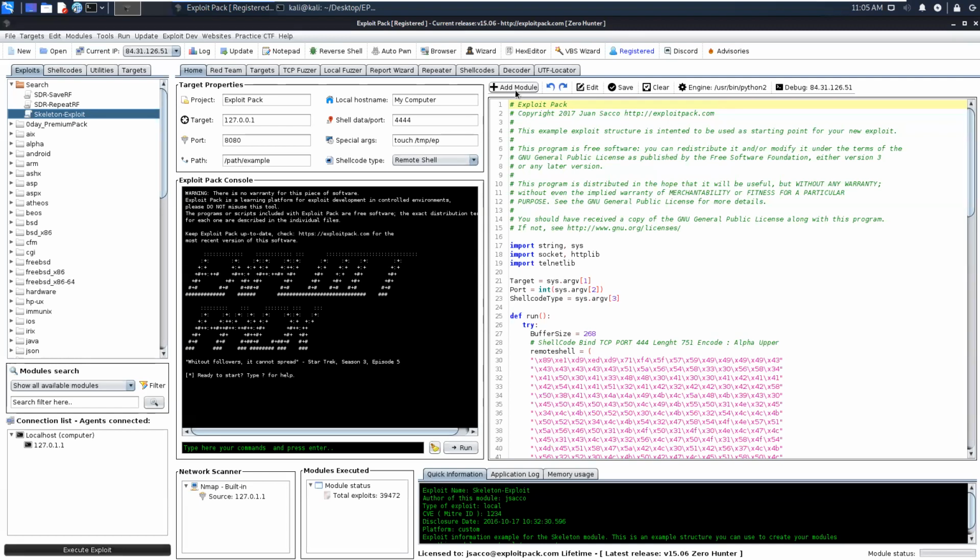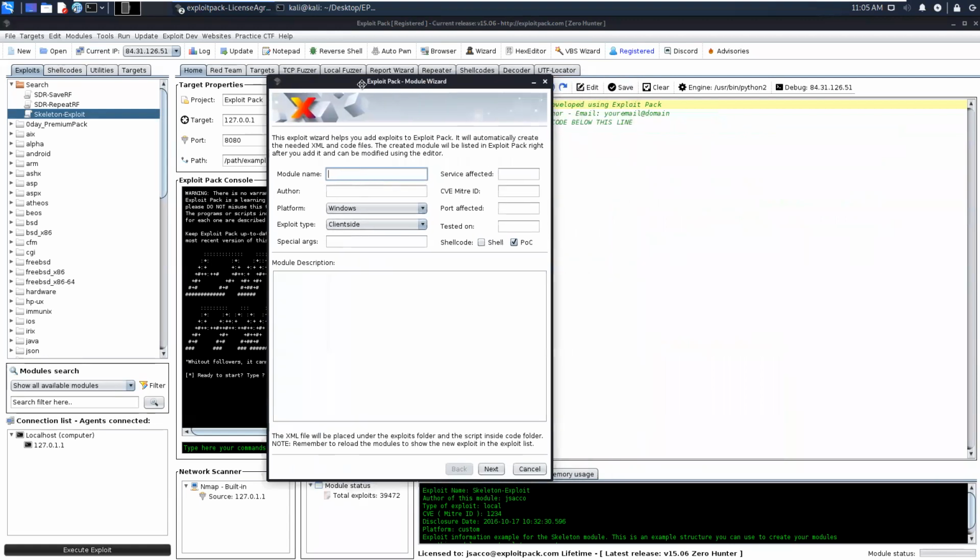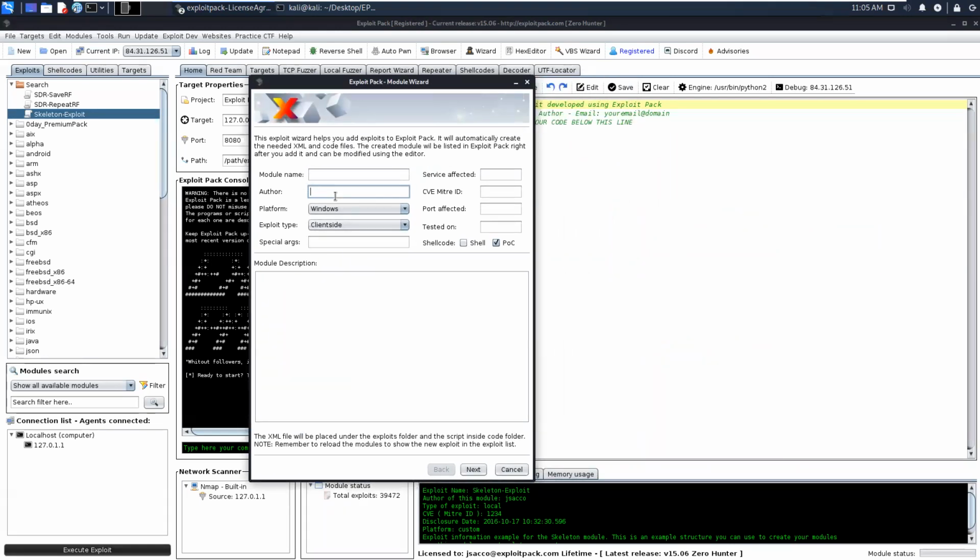The first way of adding a module: of course you can do this process manually, but you do have a wizard here where you click add module, and then select your module name, the author, which is going to be yourself, the service affected, and the CVE if there is one, as well as affected and tested on. These properties you can fill in, that's up to you. And then the platform of scope: if you select a platform of your choice or custom, that will be shown here as well.